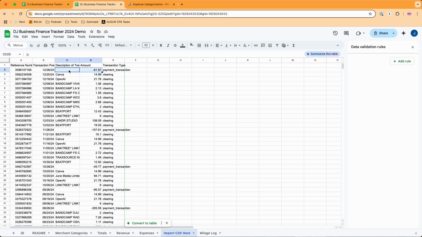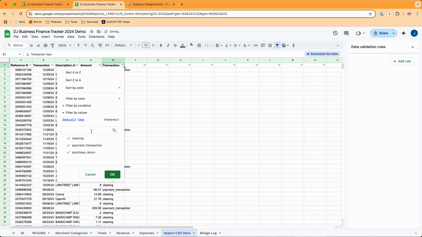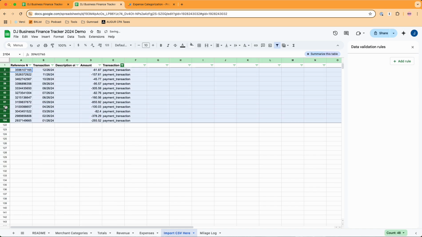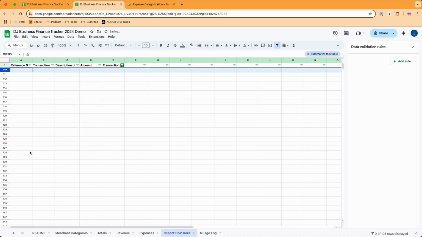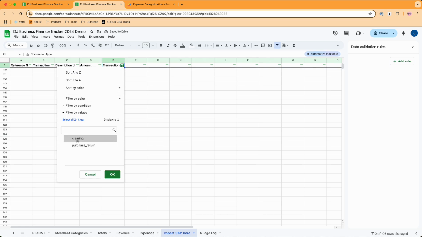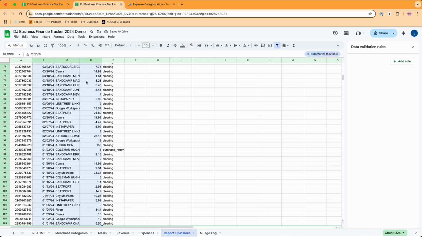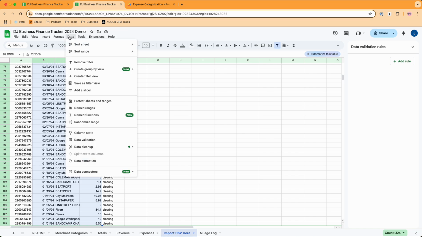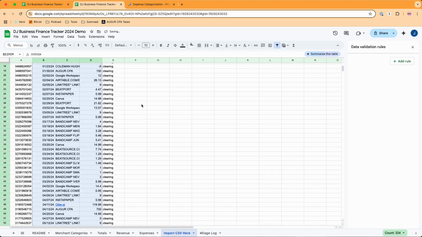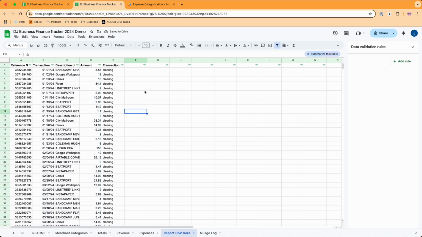These ones that are negative or don't have any merchant, these are payments, and so we can actually get rid of those. So I'll show you how to do that. We click on the top row and highlight it. We can filter, and then we're just going to show the payment transactions for a second so that we can highlight them and delete them. And then I'm just going to sort this as well. I'm going to sort range by the date, A to Z. Just gets it in the right order.